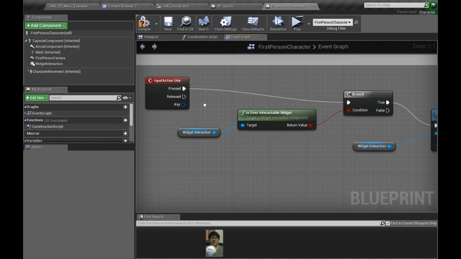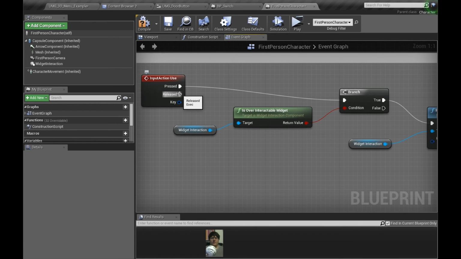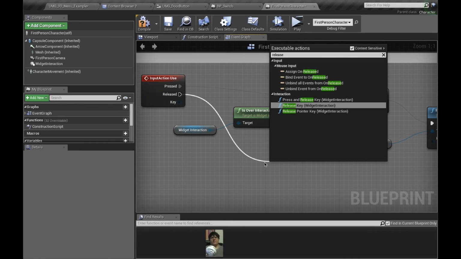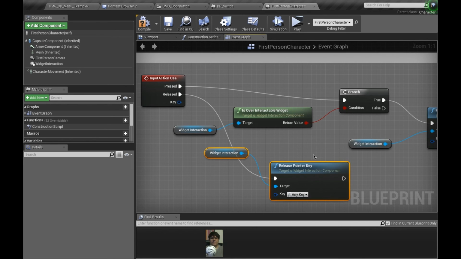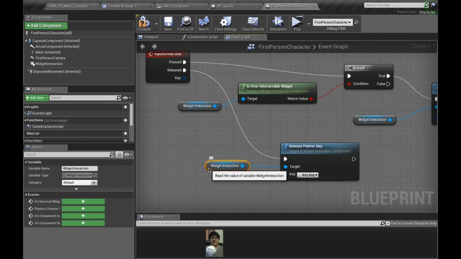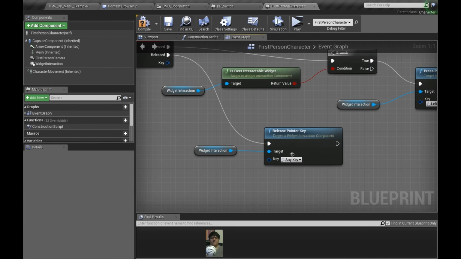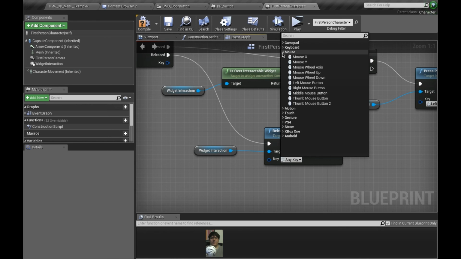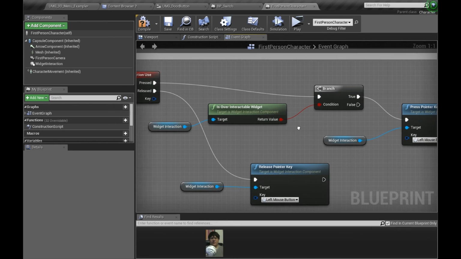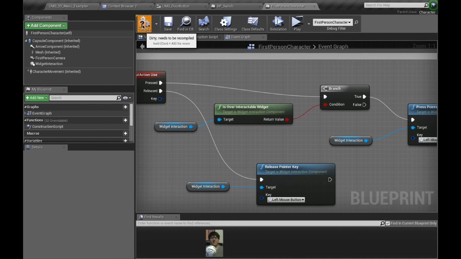The other thing we can do is, if we release, we need to send a release command, because how buttons work is you press them for one state, a press state, you release, and that initiates a click. So we need to release pointer key. It handily gave me a widget interaction reference here, and we want the key to be left mouse button. And that's actually it. Really straightforward. So we're going to save and compile this.